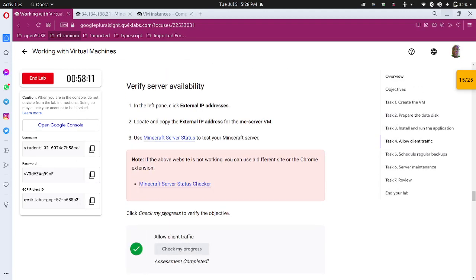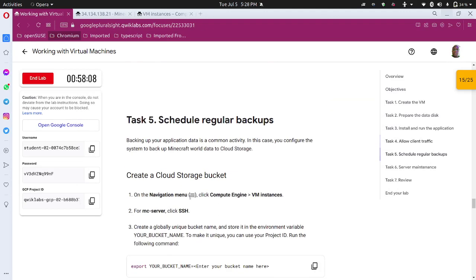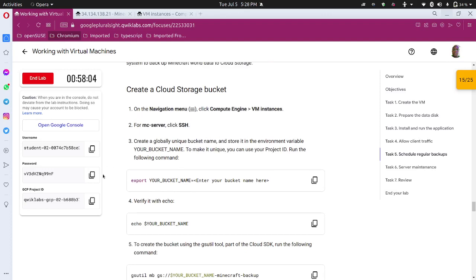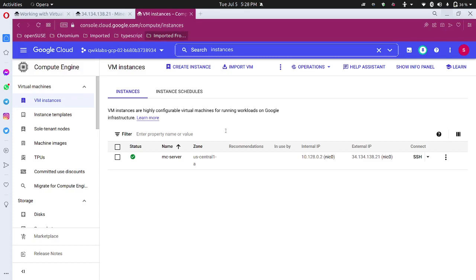Allow traffic, we've gone through this. Schedule backups. We will run SSH into the server once more. We shouldn't have closed that.